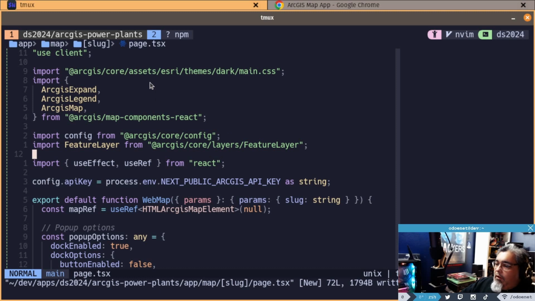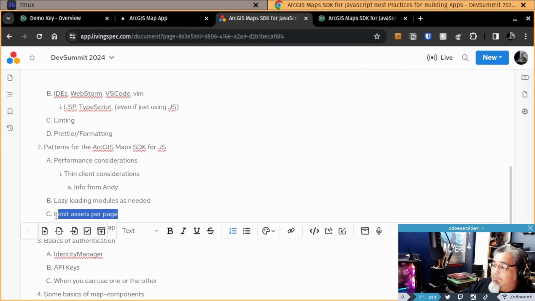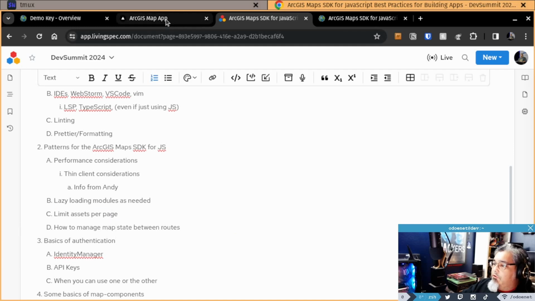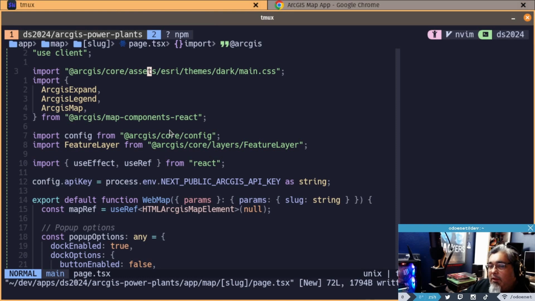Enough of that. So, okay, I'm bringing the dark theme in here because I only care about the ArcGIS CSS on this page, so I only bring it in on this page. This is going to be more of the limit assets per page part of this discussion, right? I only care about CSS for this page, so I only import it for this page. And the same goes for these React components. I'm going to use Expand, Legend, and Map. I only care about them here, so I'm only going to import them here.